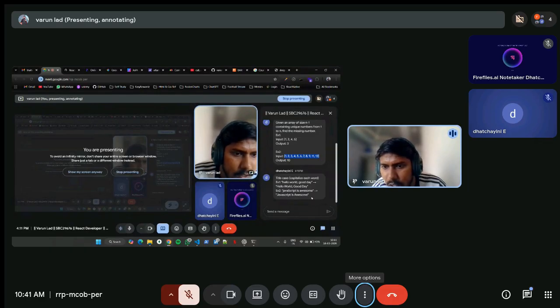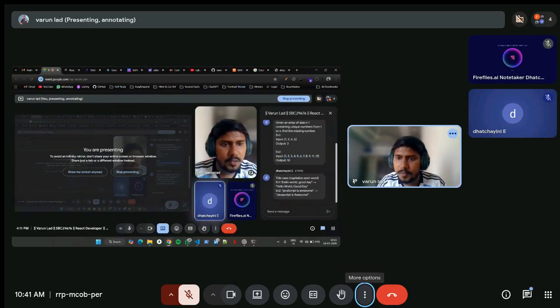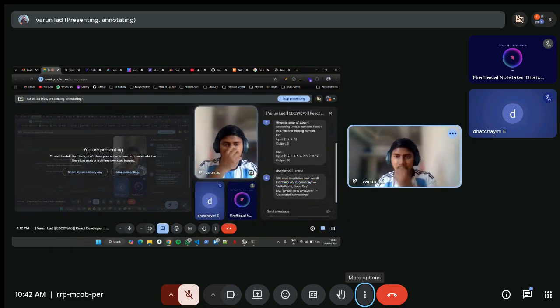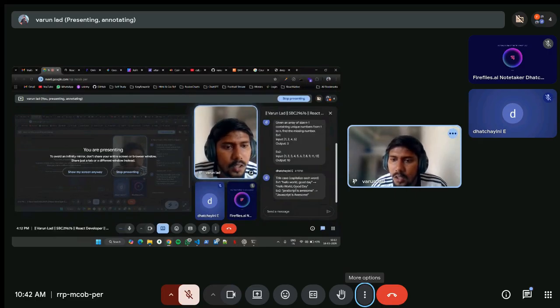Okay, so the first letter of each word I have to make capital, right, ma'am? Yes. So what logic will you apply? I will split this into an array, like hello world, good day, and JavaScript is awesome. And then the first character of each word I will make uppercase, and then join the sentence. And what does split return?